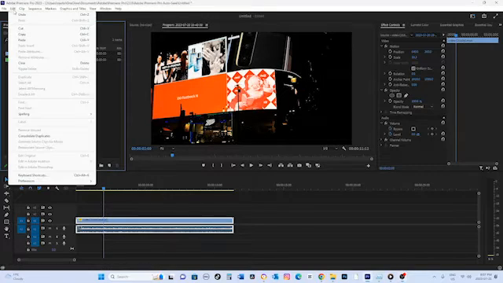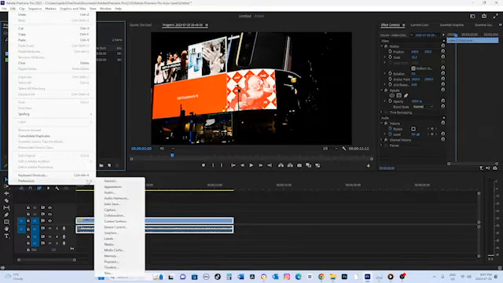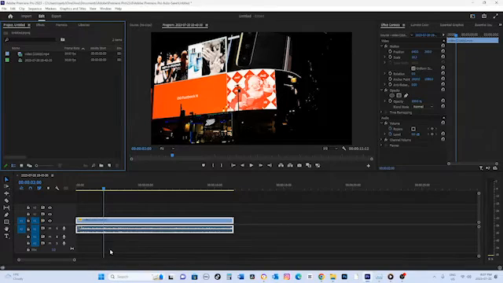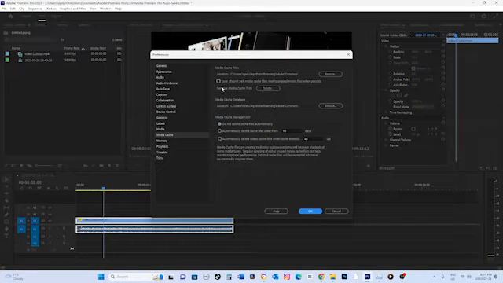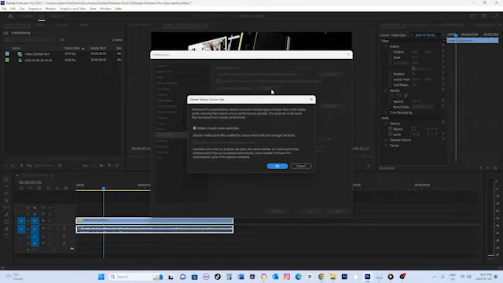Click on Edit, then head to Preferences, and finally, click on Media Cache. Once you're there, just hit that Delete button right next to Remove Media Cache Files. A dialog box will pop up, giving you some options to choose from.